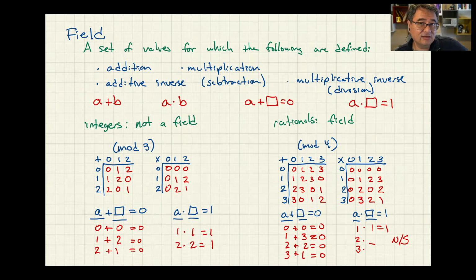And then finally, for 3, if I want to multiply a number by 3, I can multiply it by itself. I can multiply by 3, and I get 9, and 9 mod 4 is 1. So the fact that there was no solution for at least one of the values in mod 4 means that mod 4 is not a field. So that's what that term means, field: you've got a set of values. Can I do addition, multiplication, additive inverse, and multiplicative inverse? If I can do all 4 of those things for all of the values in my set of values, then it's a field. If I can't do at least one of them, it's not a field.